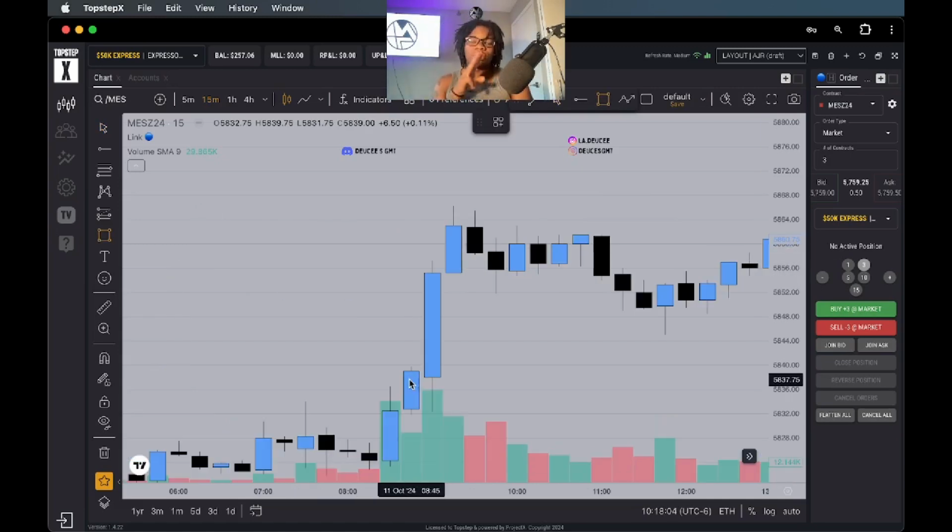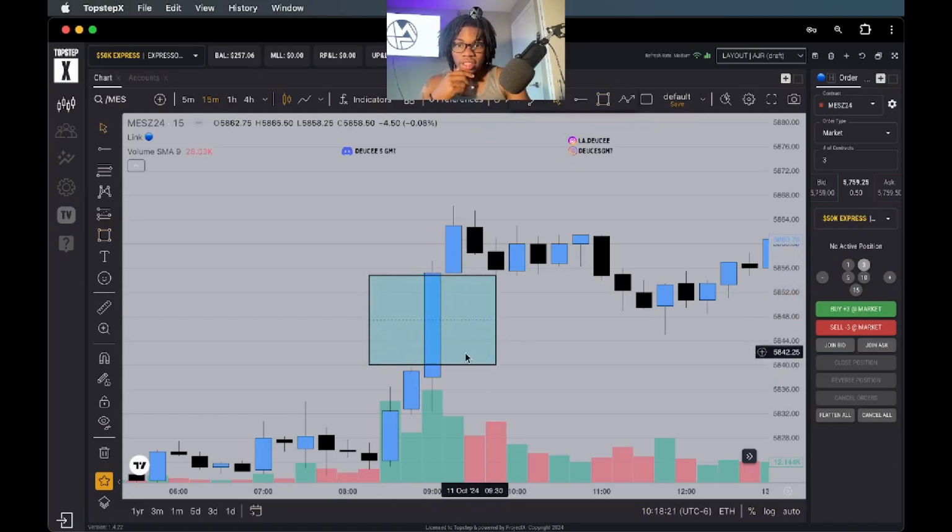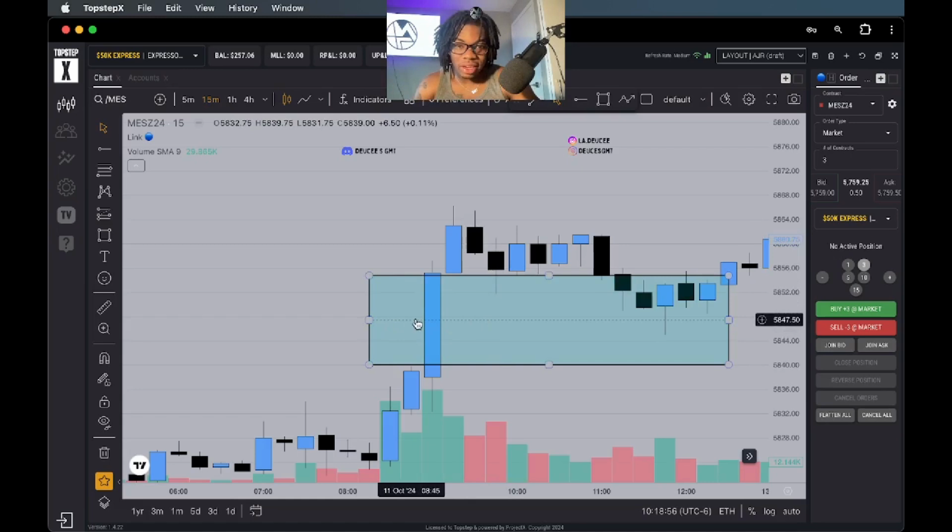A fair value gap is really a three candle pattern. The first candle does not make it all the way up to the next candle, and the second candle doesn't make it down to the next candle. So this fair value gap is all of this area right here, because there's nothing touching any of this. You don't see any wicks coming in here. You can see I have this little dotted line in the middle, because at the minimum, that's where you want the candle to come back, to be able to utilize that fair value gap.